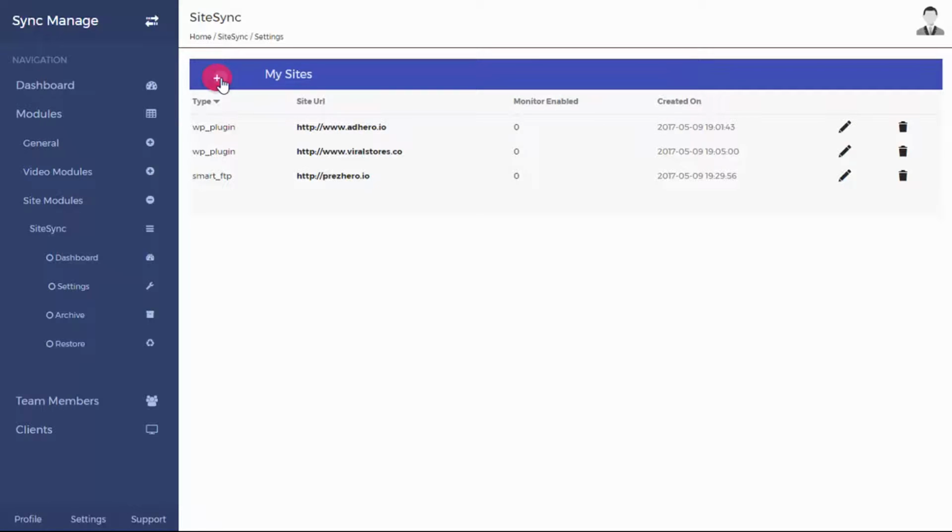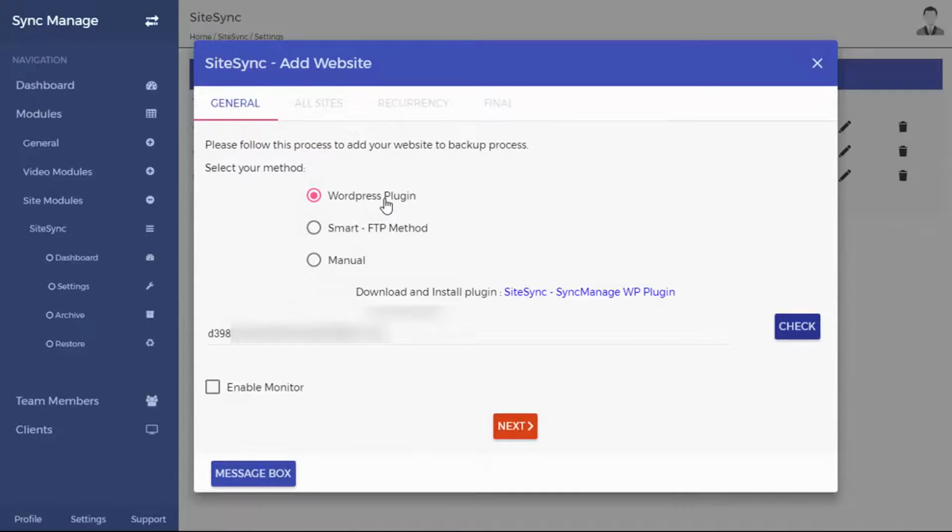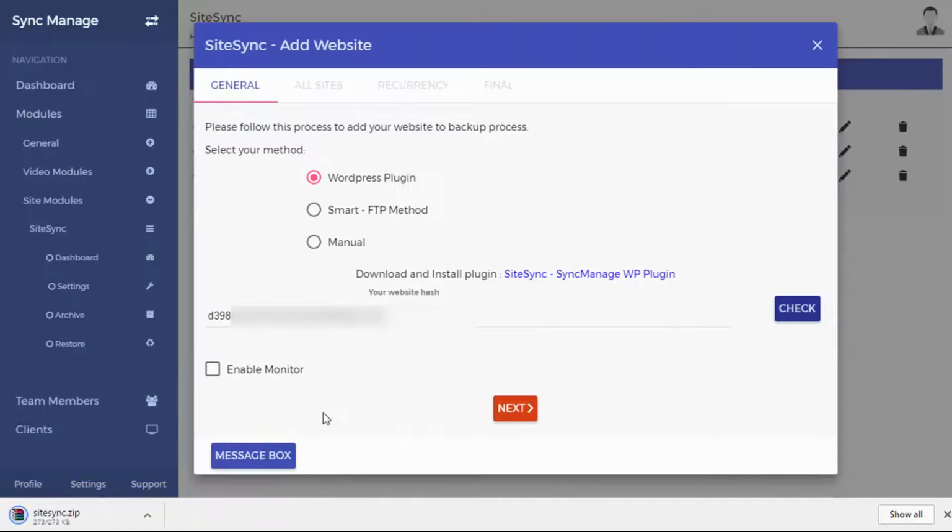So then let's go ahead and add a new site here. I'm going to use the WordPress plugin method. This is the hash key that you need. You can download and install the plugin. So I'm just going to download the plugin here. And this is the hash key you need to use. So let me pause the video and jump on over to my WordPress website.